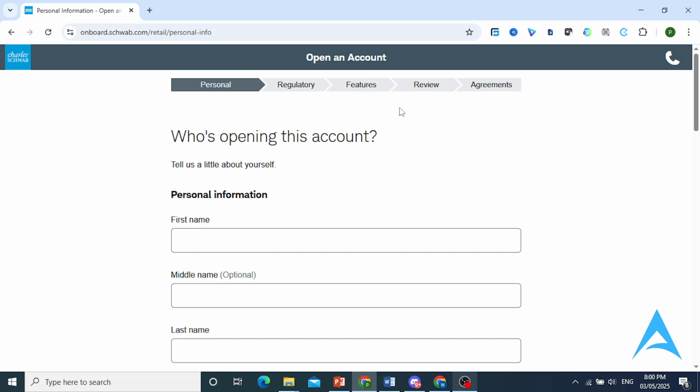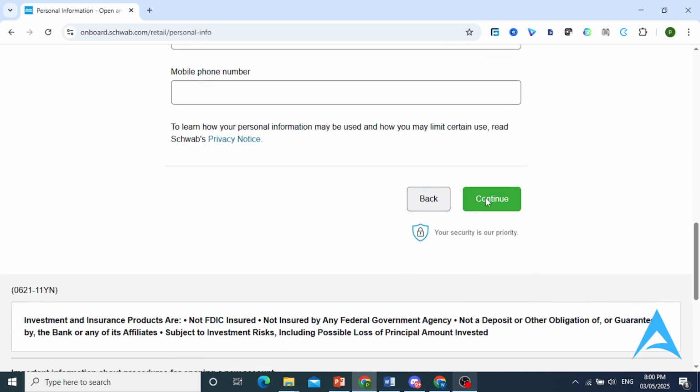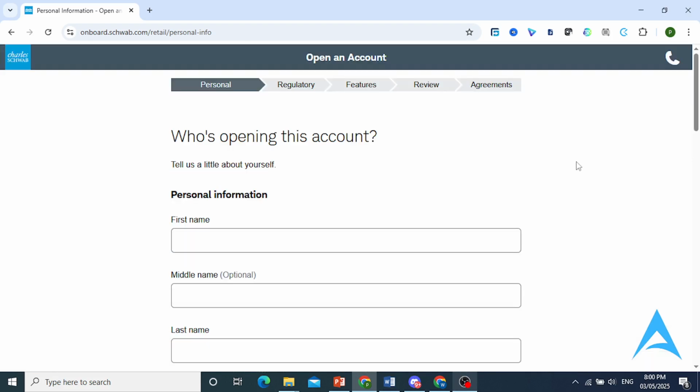They'll then explain to you some agreements, features, things like that, and just go ahead and fill everything in and continue with this process. But otherwise, it is really that easy and simple. You can do this completely online.